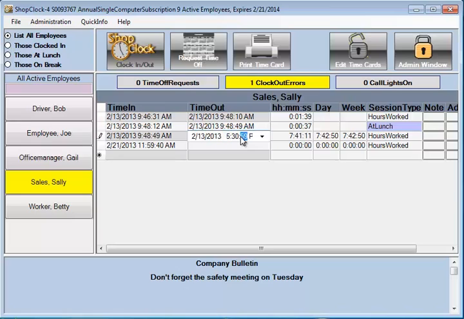Once edited, the text is changed to red to indicate that an edit has been made and the number of clock-out errors is reduced by 1.